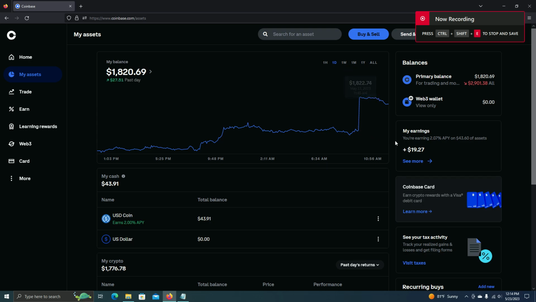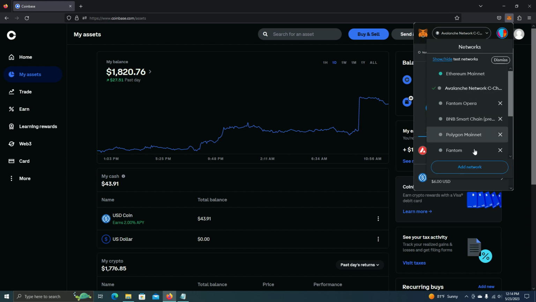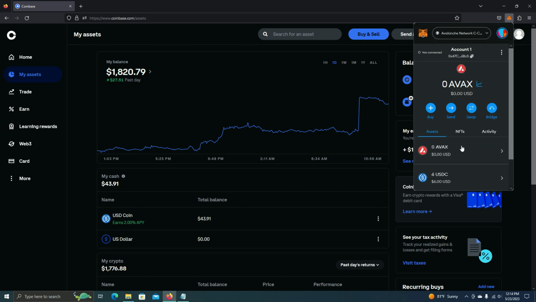Okay, so this is how you send crypto from Coinbase to your MetaMask wallet. The first thing you want to do is buy the coin that you're interested in sending. For me, I have some USDC right here, and I'm going to go ahead and open up my MetaMask. And you'll want to select the chain that you're interested in sending it to. So for me, I'm going to select Avalanche because that's one that Coinbase offers.